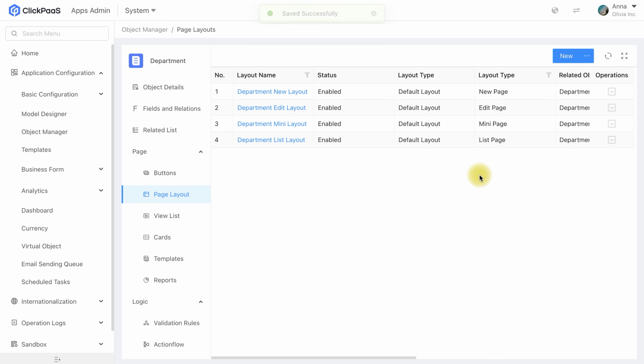That's all about this lesson. In the next lesson, we are going to add data to this object. See you next time.